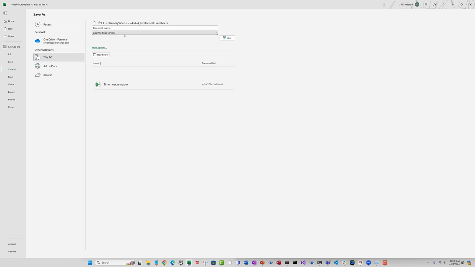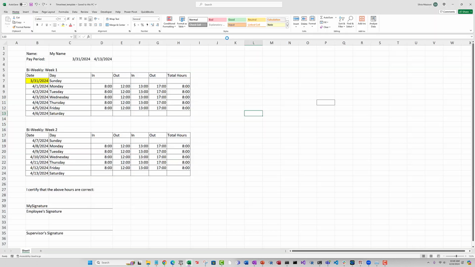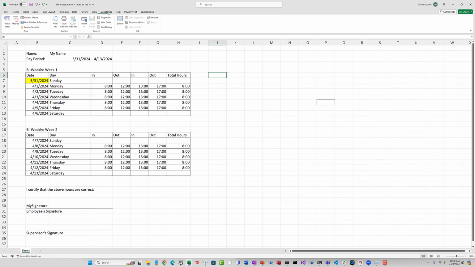Okay, and it's going to be a macro enabled workbook. Save it, and that's what we're working in. So if we're working in that, now you want to go to your developer tab and open Visual Basic. You may not have a developer tab, but it's very easy to add it to your Excel, and once you do it the first time, it's always going to be there. So you can Google how to do it.